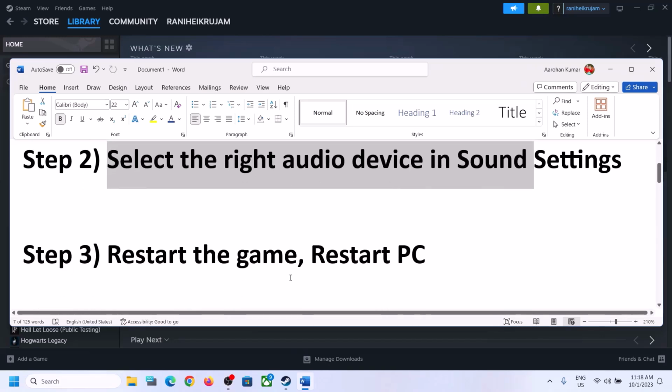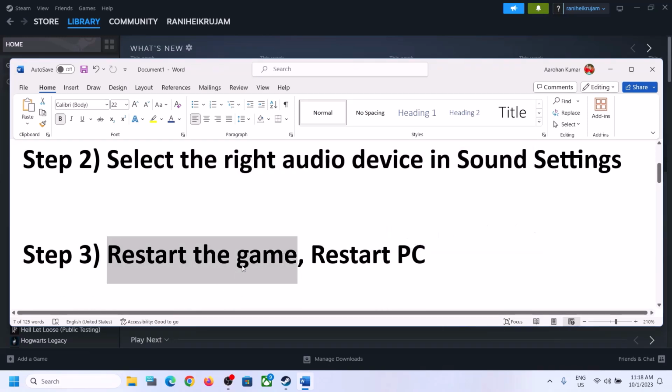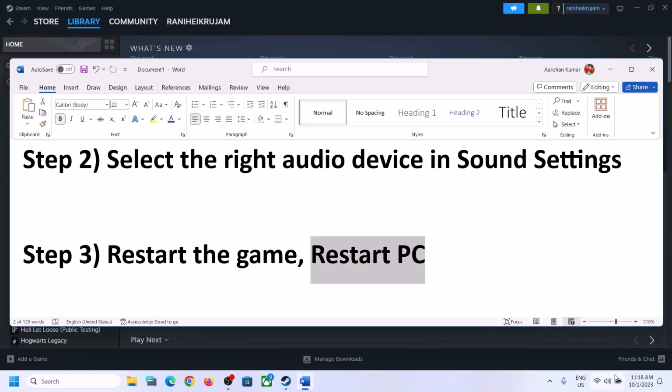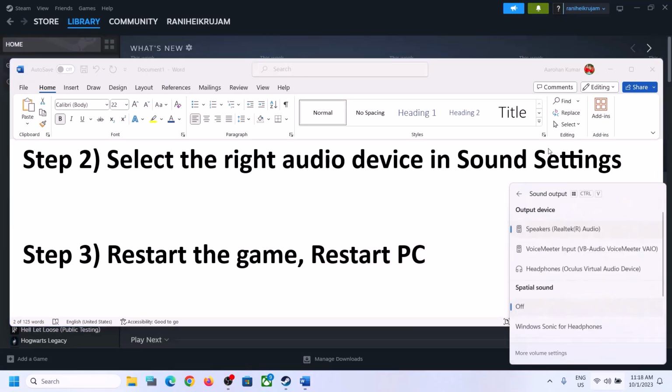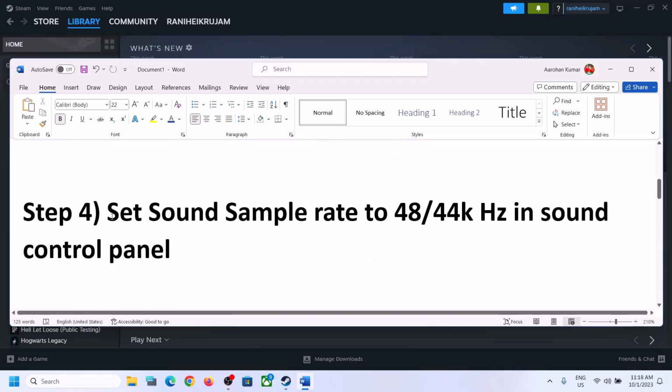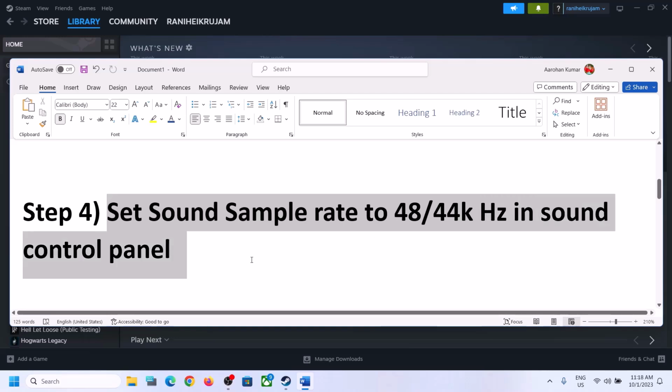Next step is to restart the game. So if the game is running, close the game and then launch the game once again. If that does not work, restart your computer. Make sure that you restart your computer, and after the system restart, again select the right audio device from here. Make sure that you select the right audio device, and then the next step is to set sound sample rate to 48 or 44 kilohertz in sound control panel.